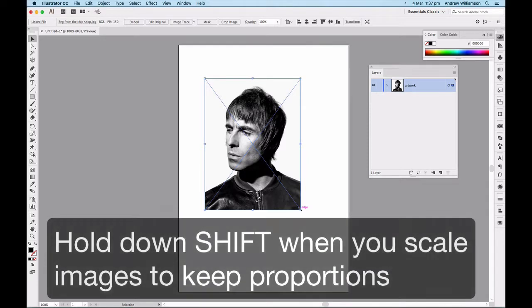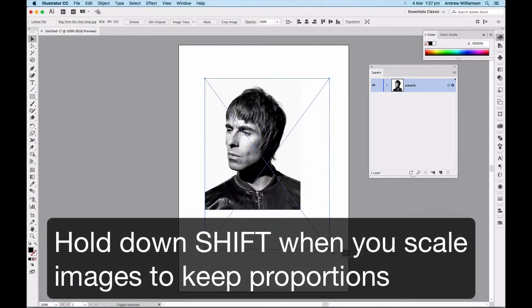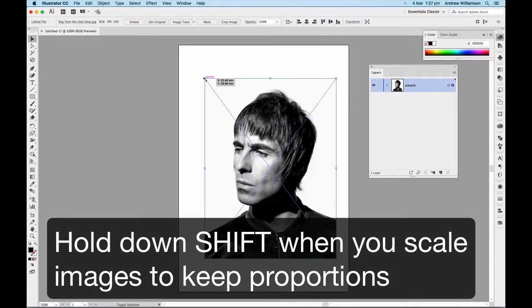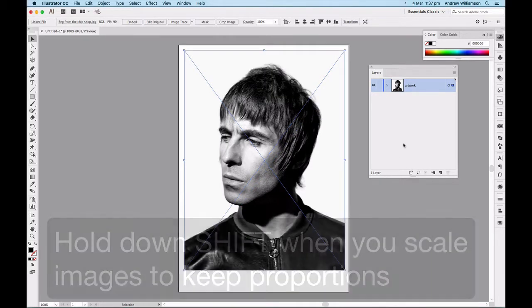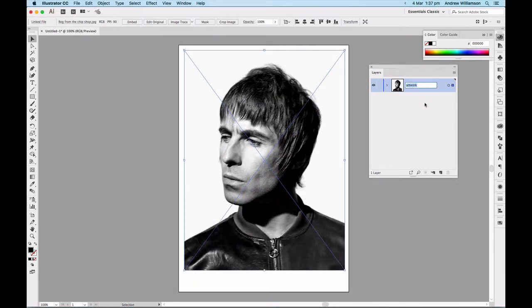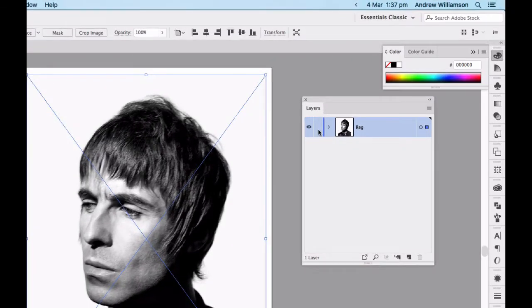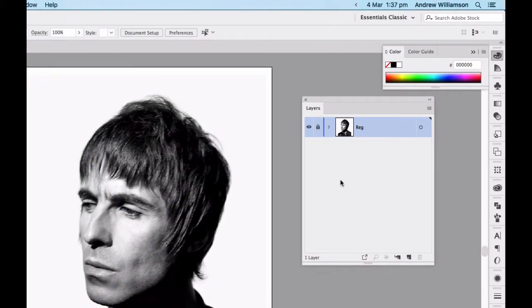Now the next thing is I want to scale this up, so I'm going to hold down Shift, and we're going to put him in there. It doesn't matter that the quality might degrade because we're making Reg a bit bigger than he really is. Okay, but now we're going to rename the layer, double click on it, we're going to call this Reg. So we've got it there. That's our source photo. I'm going to lock that layer, and then I'm going to create a new layer.